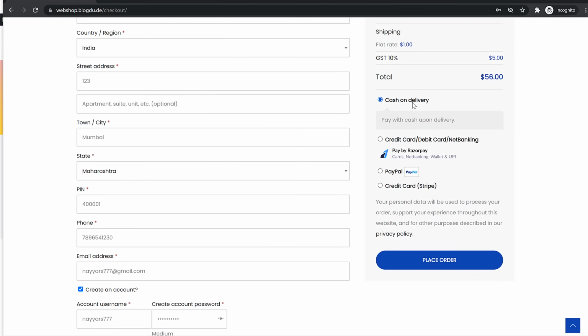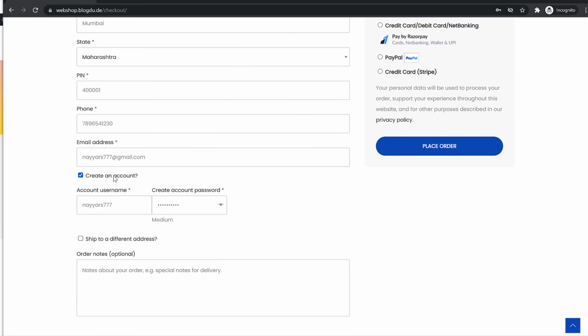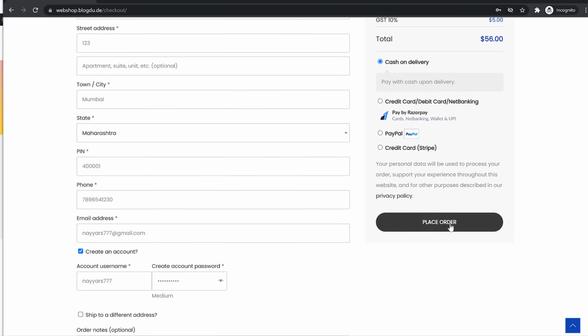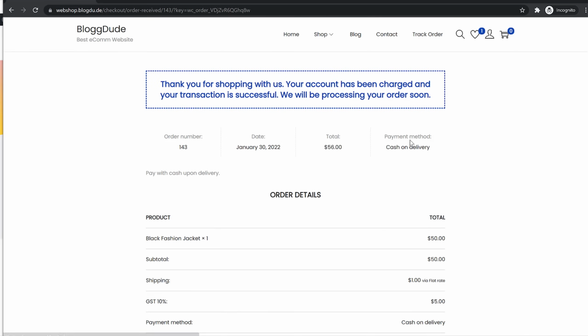Now after that, I'm still selecting cash on delivery. Here, as you can see, because we have ticked this, enter username and password, this will also create a new account for me on this website. Now if I click on place order, this order will be placed. I'll get my order details and everything. So this is my order detail, order number and everything. I can save the order number.